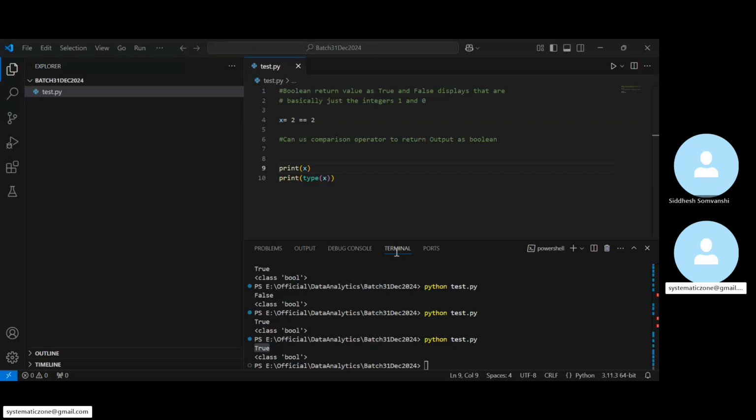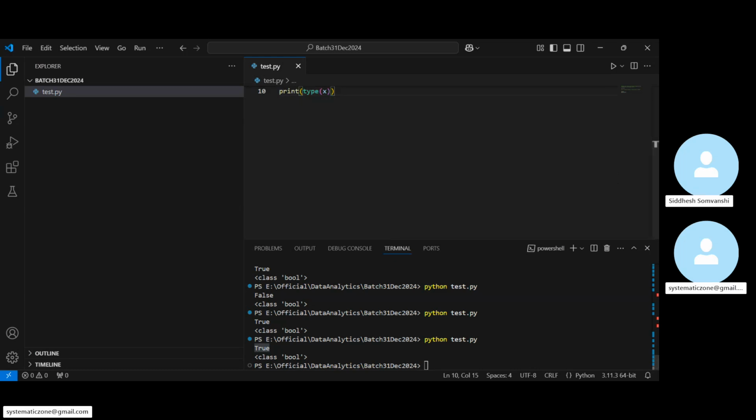So we saw the tuple data type, sets, and boolean. In this, do you have any doubt, any question? No, sir.